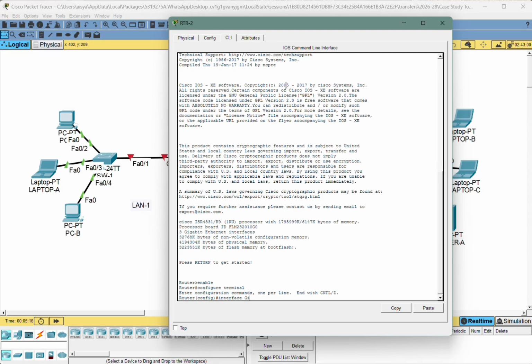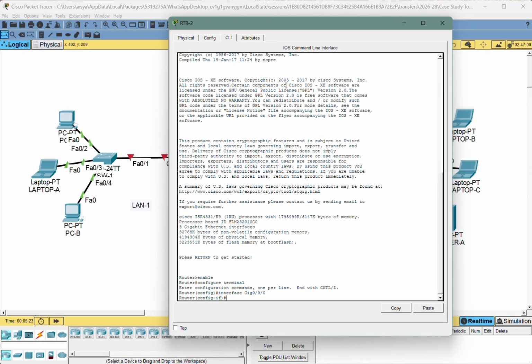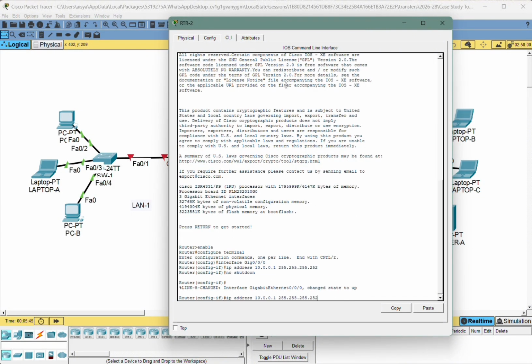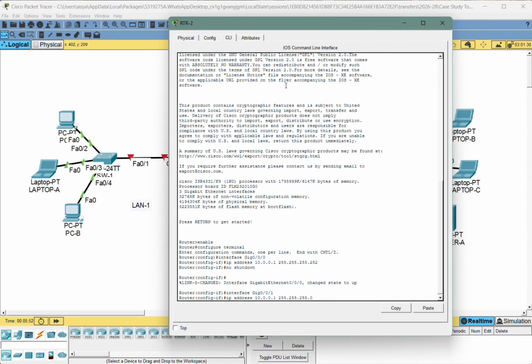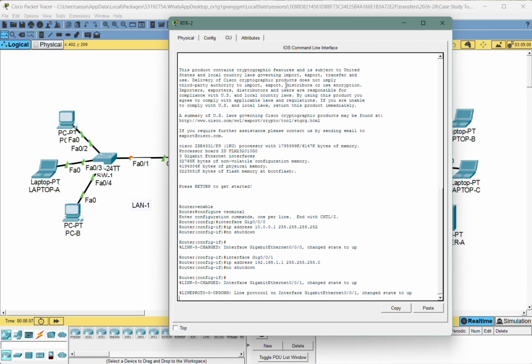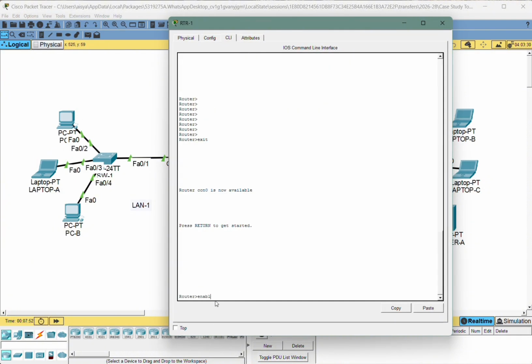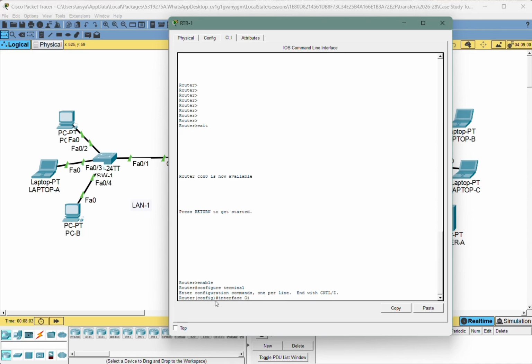Next, I configure the routers. I open the CLI on router 2. I went into interface GigabitEthernet 0/0/0 and set the IP to 10.0.0.1. Then, I went into interface GigabitEthernet 0/0/1 and set the IP to 192.168.1.1.